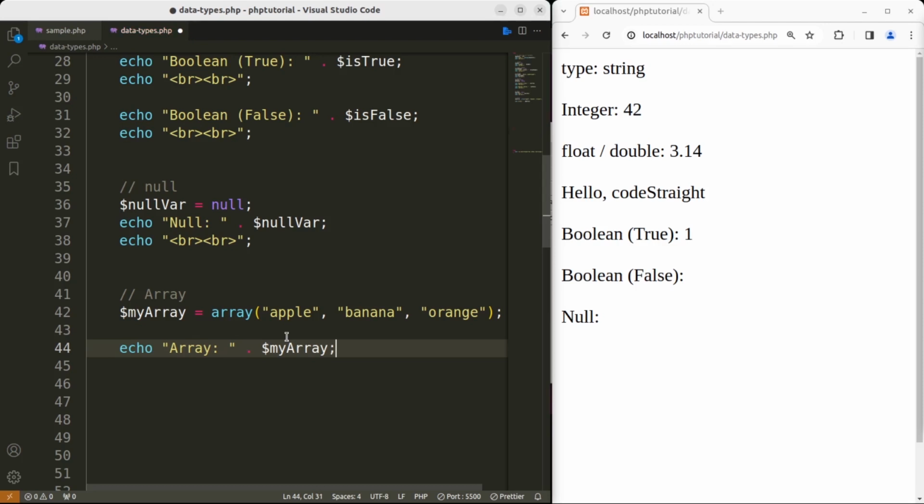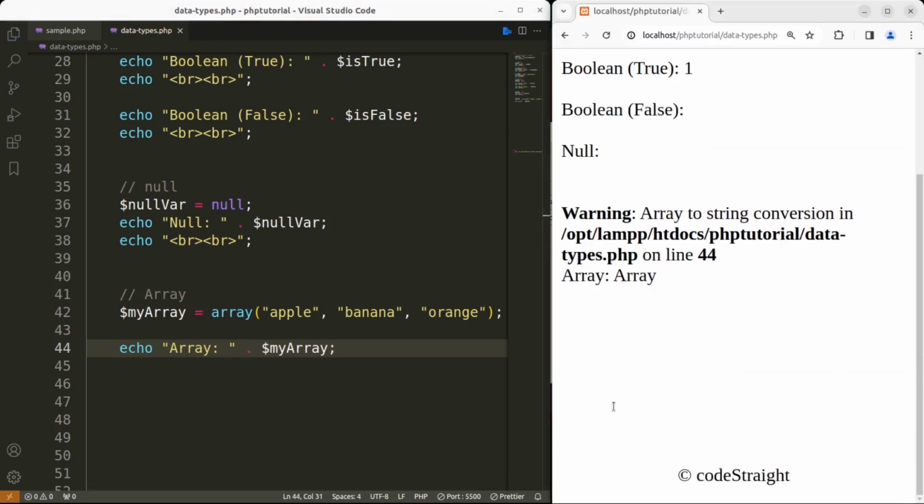hit save, we get an error: Array to string conversion. Echo is used to display or output a string, or any variable that has a string value or a number. But to display structured information, you will need print_r. Print_r is a function used for debugging purposes. It displays structured information such as an array in a human readable format.